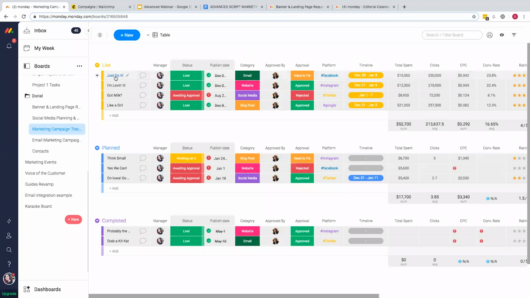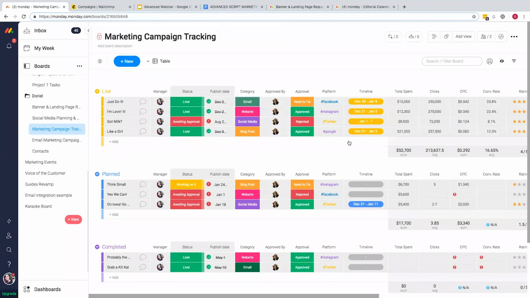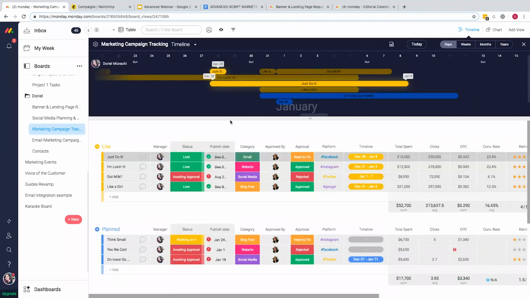So for example, I have my campaign, who's in charge of it. I know if it's live or awaiting approval, the publishing date. Like I showed you guys before, I did a deadline. If I hover over something, I know how many days it's overdue and how many days it's done after the deadline. Category, I did a status column for whether it's an email, social media, blog post, website, exactly where this campaign is running, who it's approved by, what platform it's for, what's the timeline for it. Now this is a timeline column which I found in the column center. Once I click on it, I can also see it here, and then I can see the distribution between a certain account manager and all the campaigns she has running.